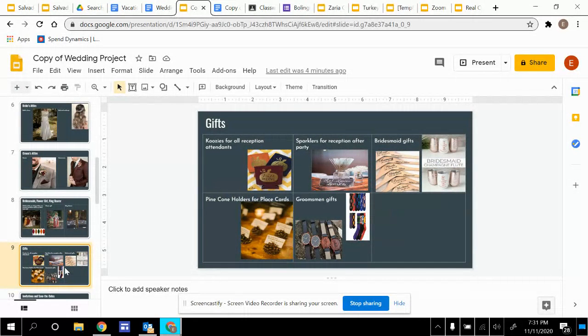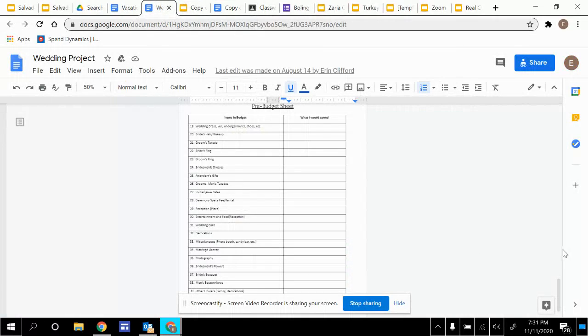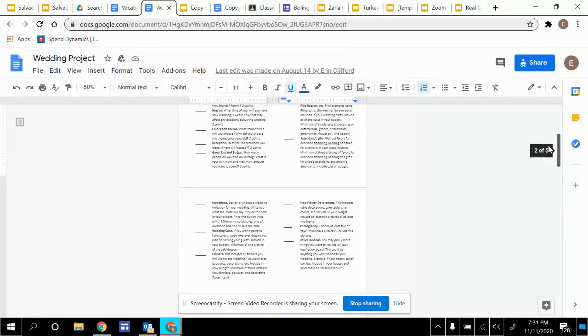The next thing that you need to have, you want to have gifts for all the reception attendants. What that means is people coming to your wedding, you want to give them a favor. You want to have gifts for the people in your wedding party. Then you could add things like things for after the reception if you wanted, or I put little things for place cards.